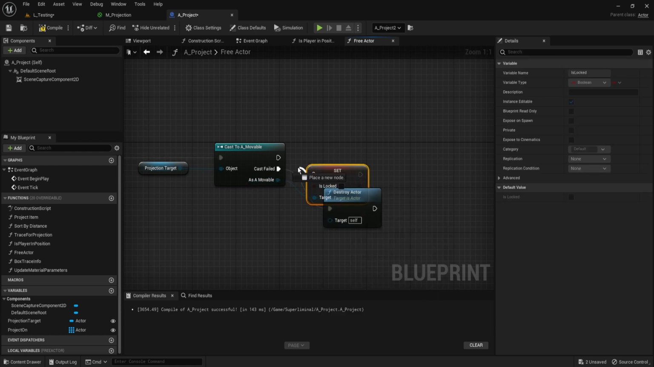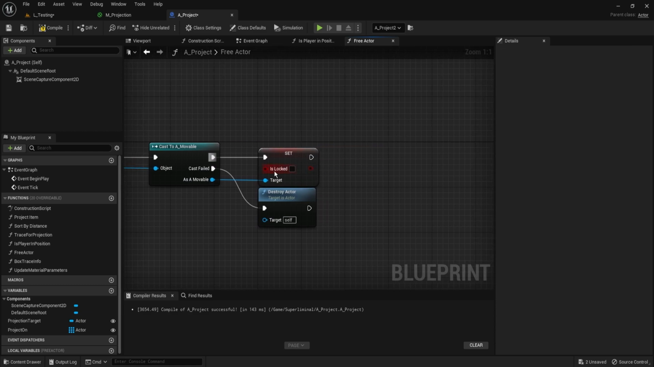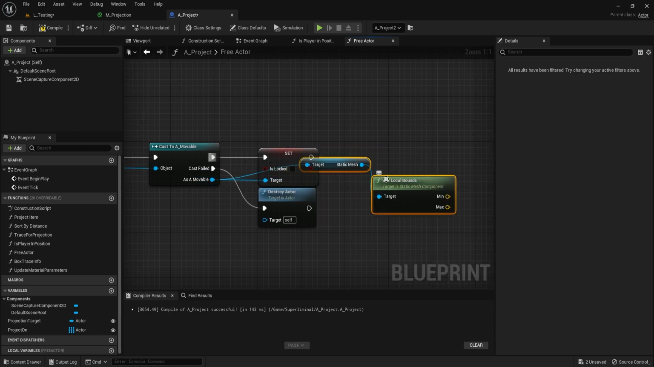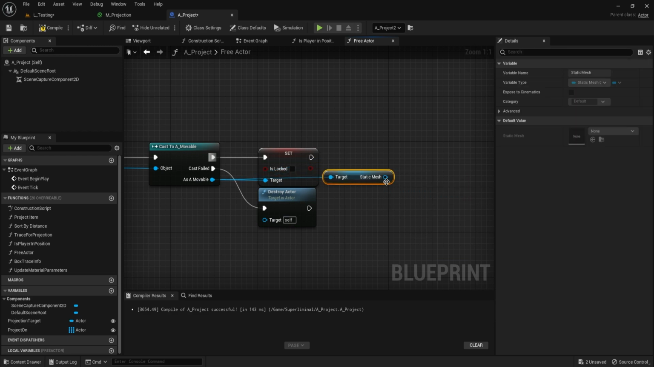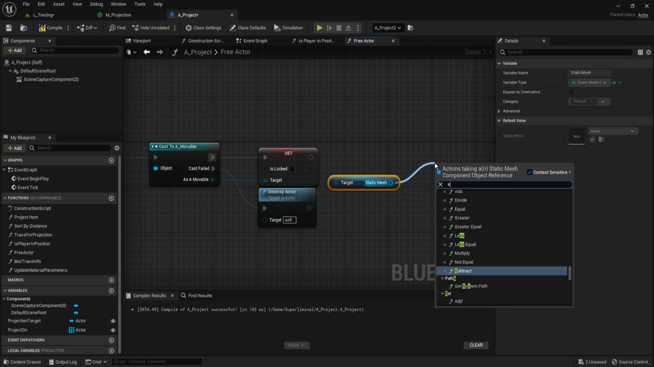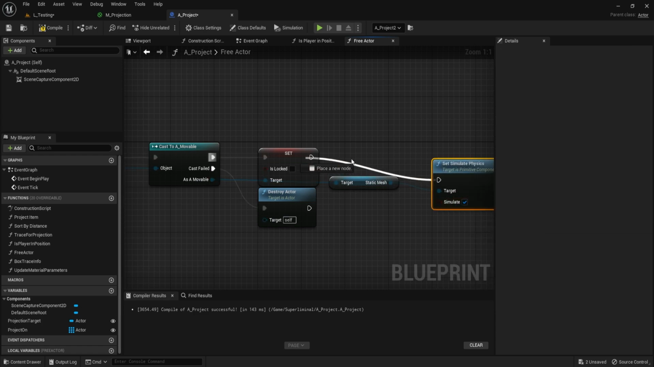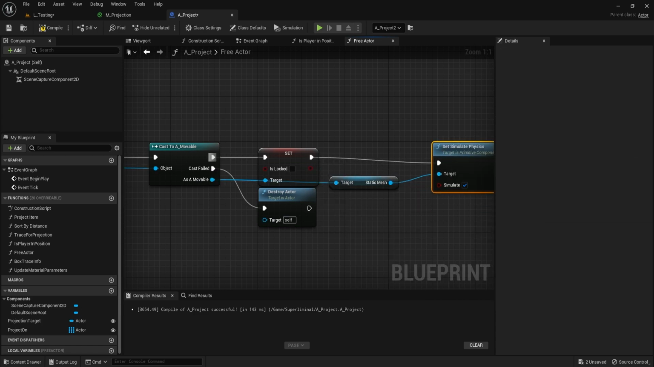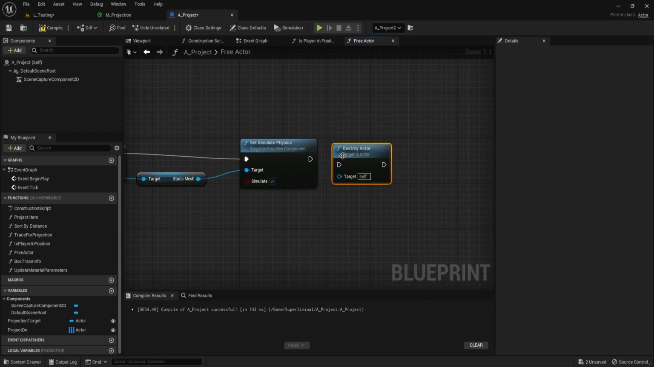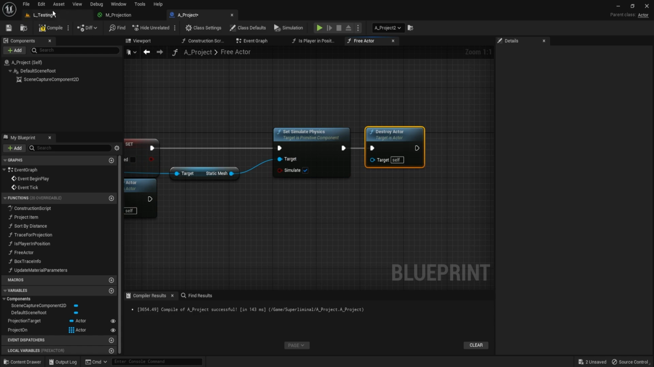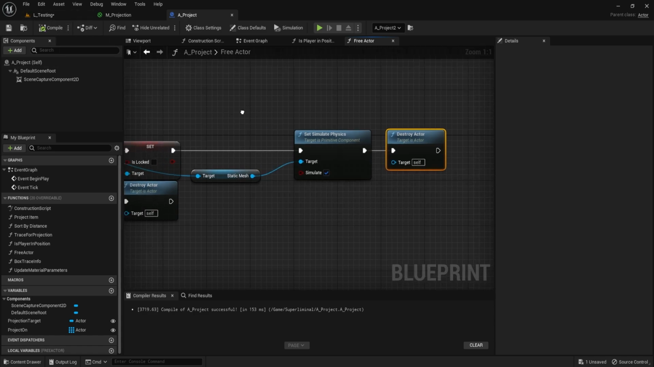We want to set that to false. And we want to get our static mesh and tell it to simulate physics again. True. And after that, we can once again destroy our actor. Make sure it's destroy self and not the actual cube. That's not the point. We're just trying to destroy the actor.